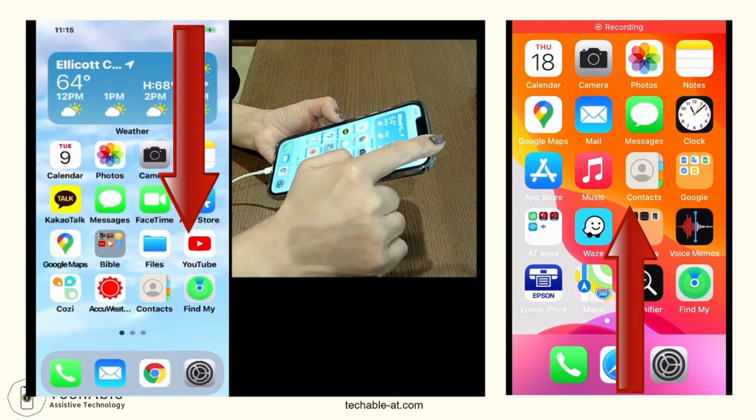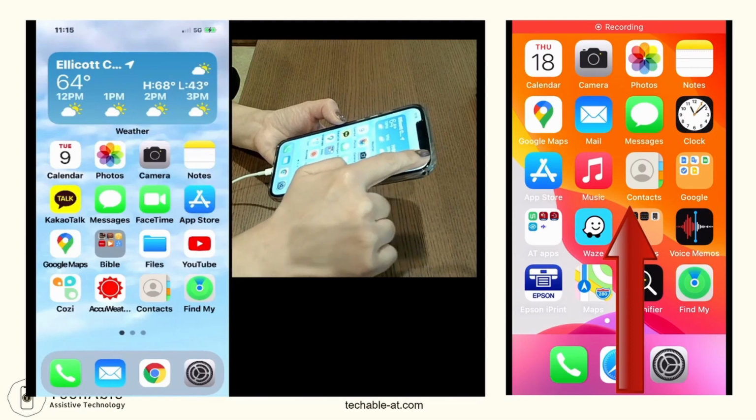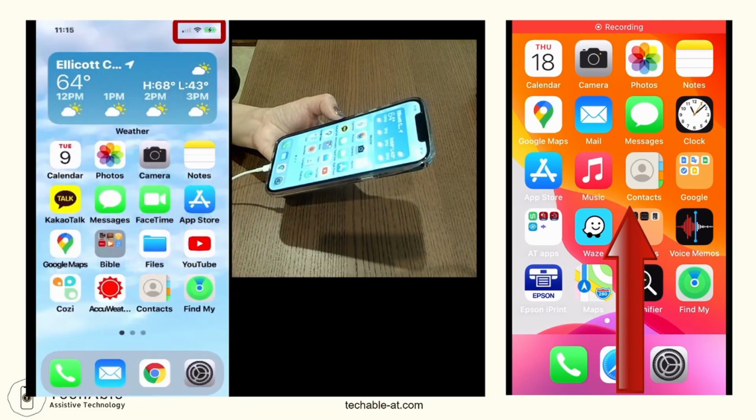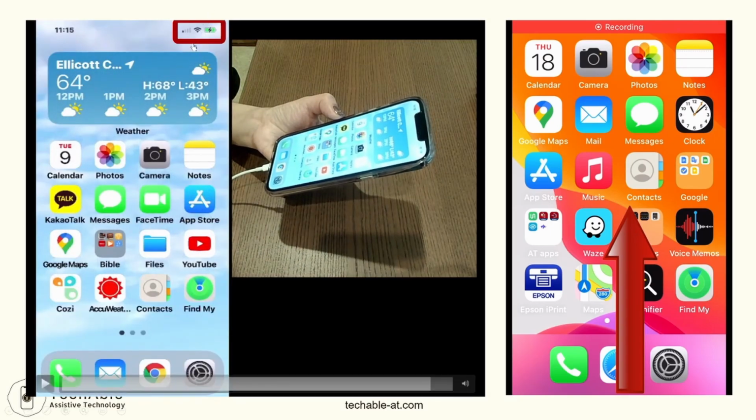Let's go back to the control center by dragging a finger from top to bottom at the upper right corner of the screen. And tap the Wi-Fi icon again to turn on Wi-Fi this time. The Wi-Fi icon turns to blue, showing that the Wi-Fi is now turned on. And now you can see the Wi-Fi icon at the upper right corner of the phone screen, indicating that it's connected to Wi-Fi.